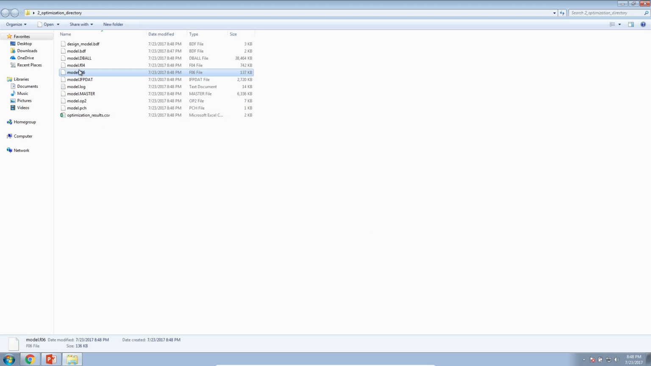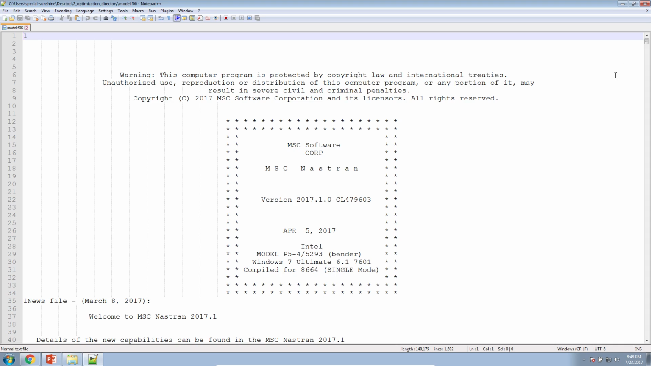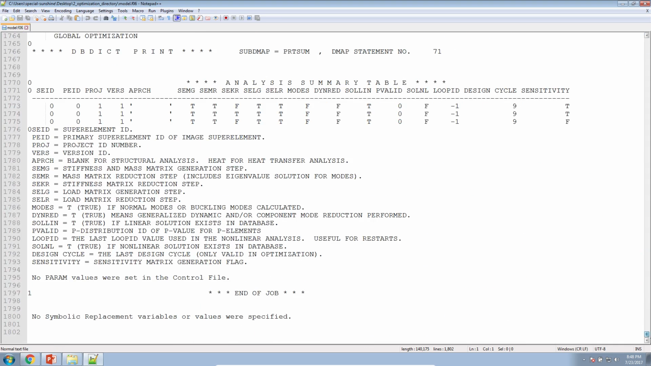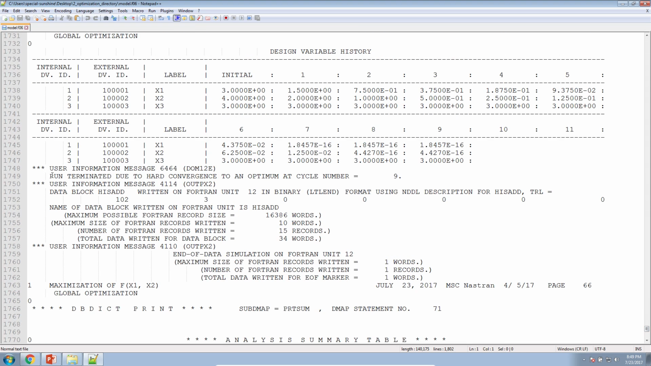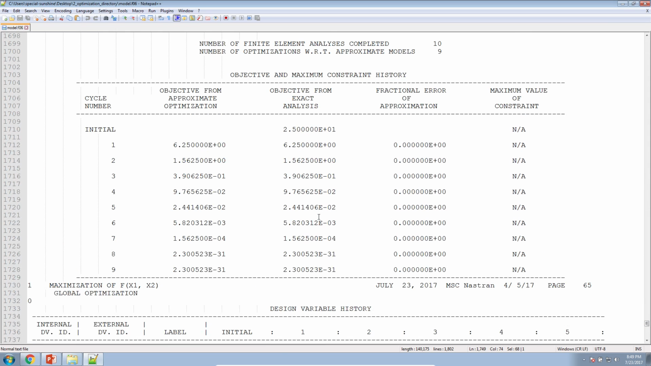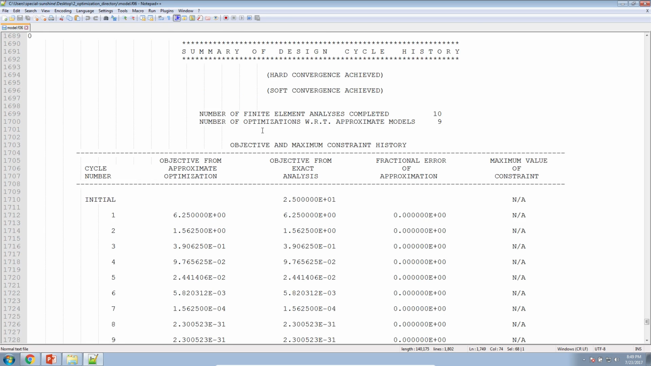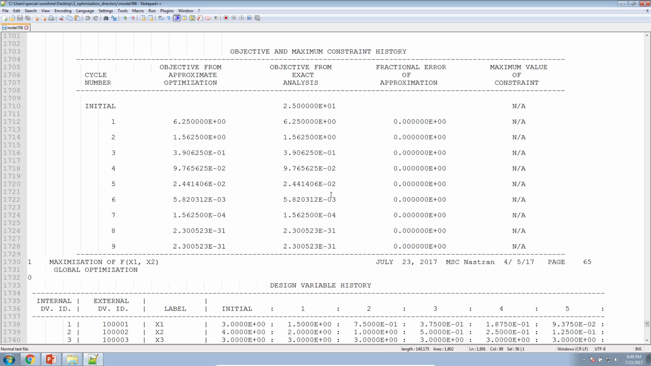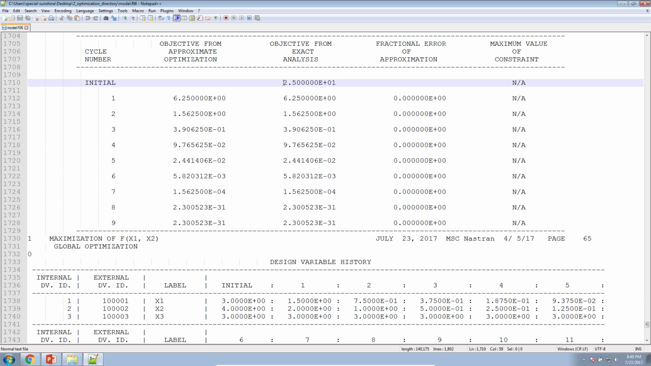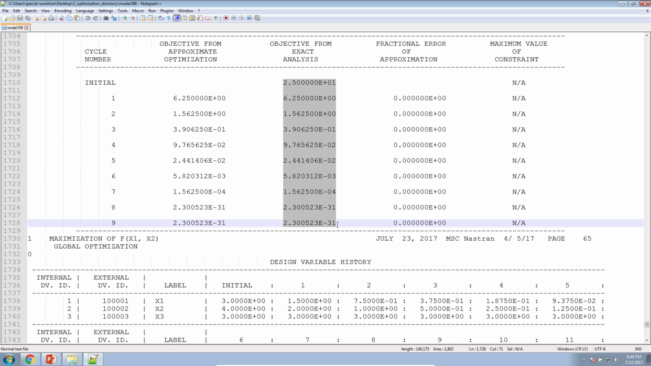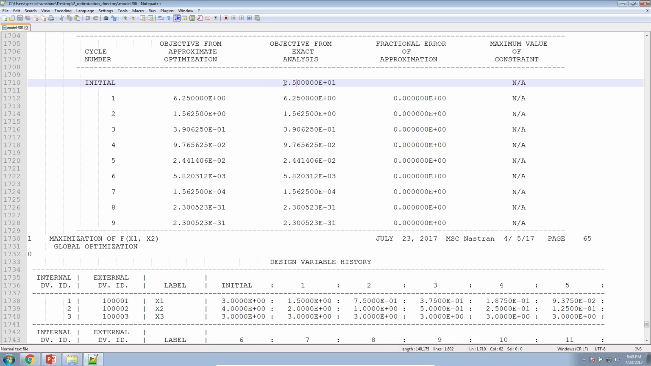After the optimization is done, open the F06 file, and let's go to the very bottom of the file. Make sure that you see the message run terminated due to hard convergence. This is an indication that the optimization has gone through successfully. Let's scroll up a little and look at this table called Summary of Design Cycle History. This column is reporting the value of the objective function. So here the very starting value is 25, and then at the very end we have something very, very small and basically close to 0.